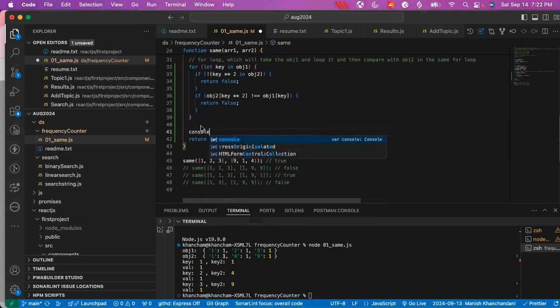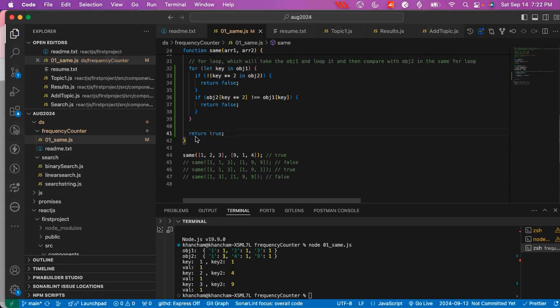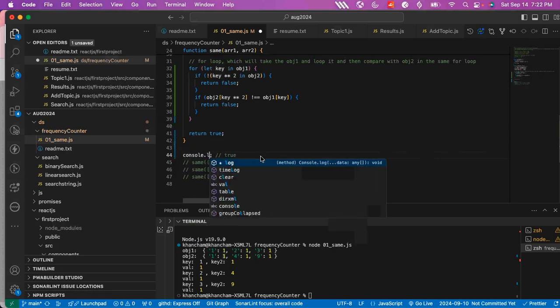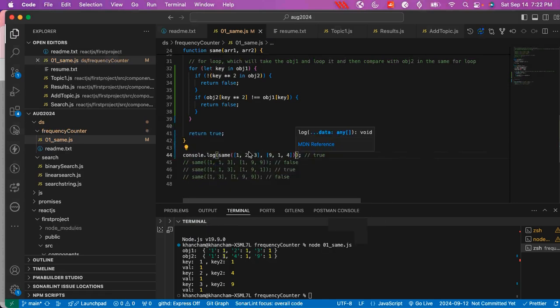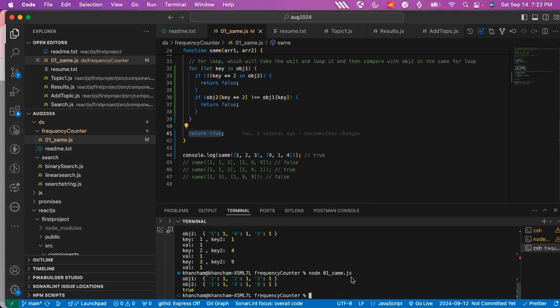So here I will do console.log. Let's not do it here. Let's do console.log here so that I know what came from this one. If it goes here, false, then it is false. But if it successfully completes the for loop, then we have true. So let's run it now. It is giving me true.